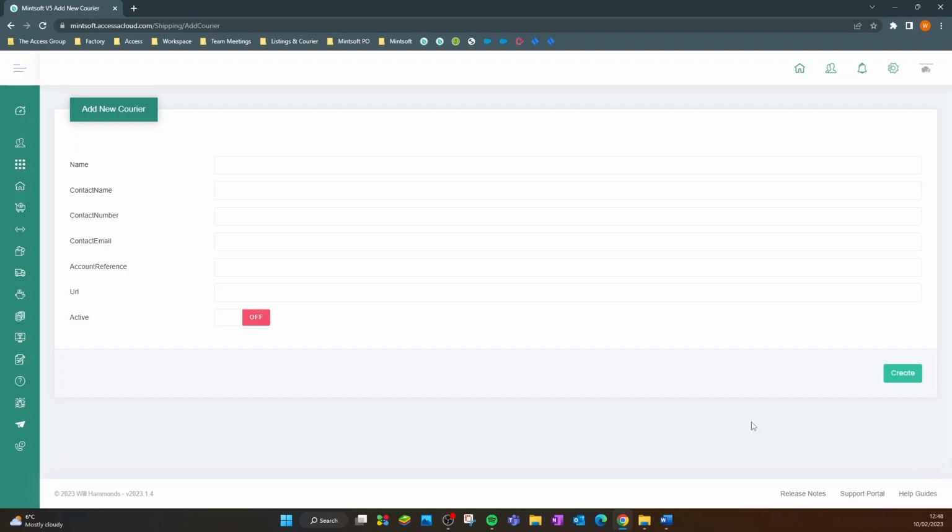but you can still add services that you can put against orders for your own record keeping. For example, if you've used an internal van or a fleet vehicle, or the customers come to collect an order, you could create this as a courier service to apply against an order.